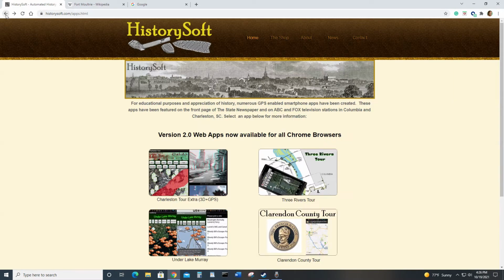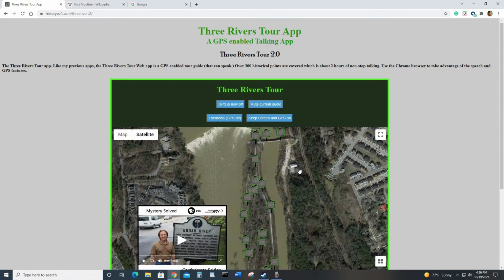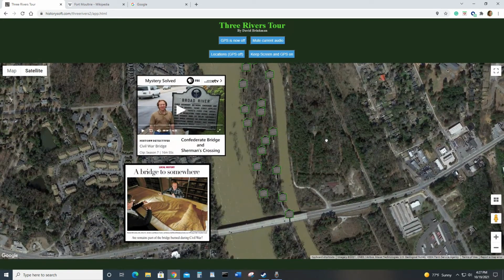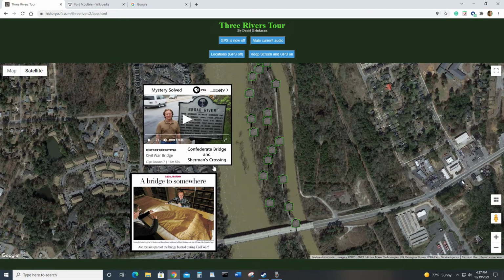Now we're going to go back and look at the Three Rivers Tour, which is in Columbia, South Carolina. And we will launch it. I believe there's over 300 markers in this tour and growing. It also includes some icons here that include, like in this case, the Civil War bridge story done on History Detectives of PBS, the most popular episode of season 7. And that's where we solved the location of the old Confederate bridge and where Sherman crossed into Columbia.